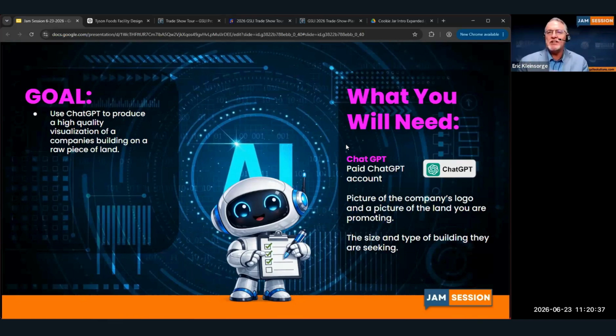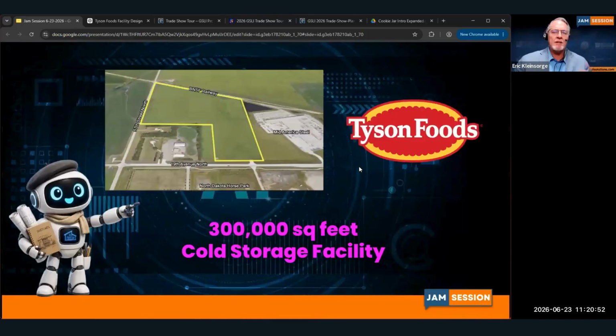What you're going to need is a paid ChatGPT account, a picture of the company's logo, and a picture of the land you're promoting. And then you'll see in this engineered prompt I've done the size and type of the building they're seeking. This is a complicated one, but I pulled this picture off of a random website of a random piece of land. I chose Tyson Foods, and I said they're doing a 300,000 square foot facility, and they needed cold storage.